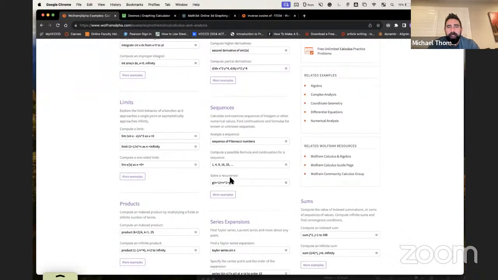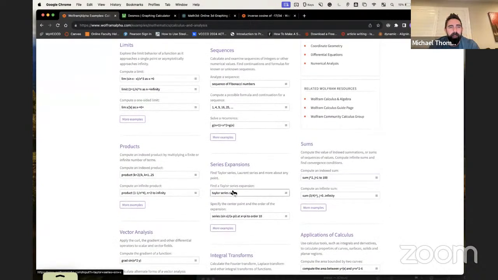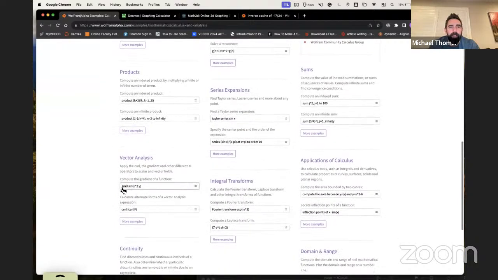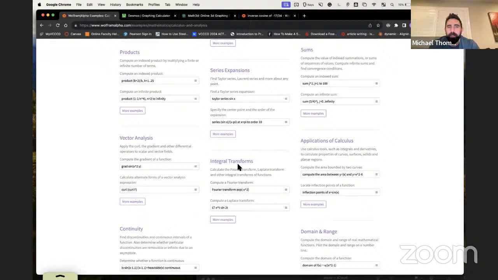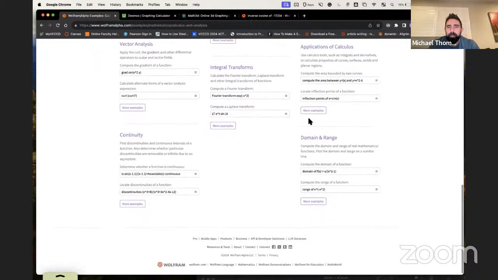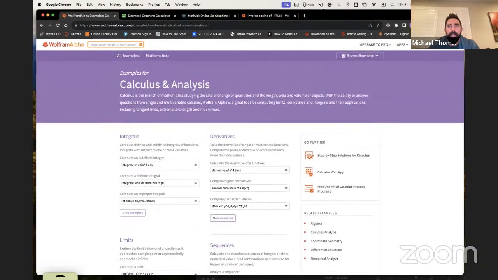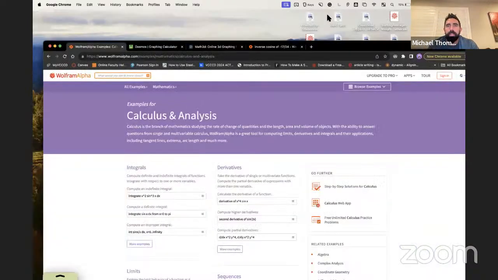It's nice because in a normal programming language, you have to type it in perfectly. Here's sums from Calc 2, vector analysis. We're going to do gradients, so this will do gradients for you. We're going to calculate curl, inflection points, a bunch of stuff. I would explore that, especially when you're doing stuff that requires a calculator with some computations.